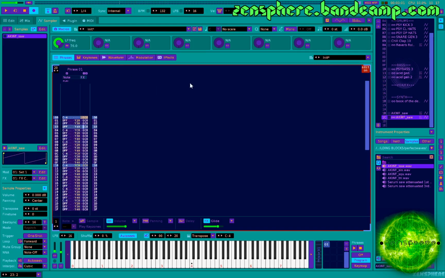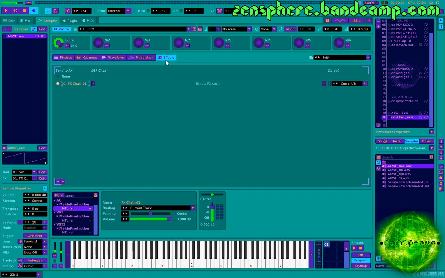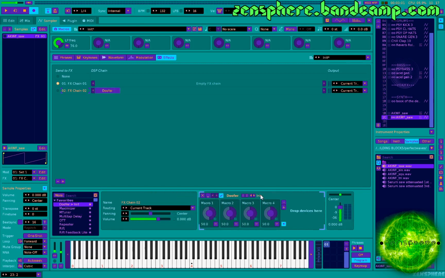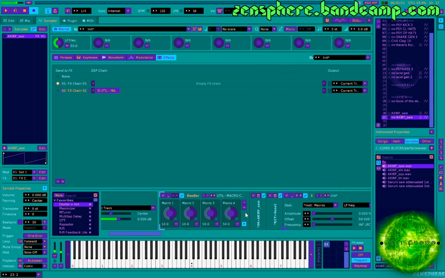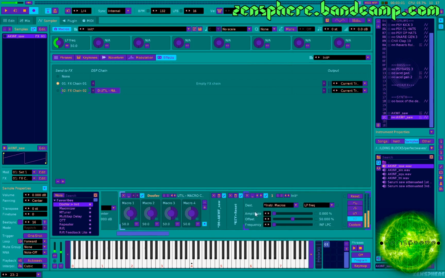Okay. If we want to go even more generative with this, we can, of course, modulate this macro internally. And we can do that by using a macro control doofer, which you can get on my Gumroad, or if you know how to do it, it's easy enough. You just have to save it in the track section and then save it as a preset and then call it up in the instrument effects chain.